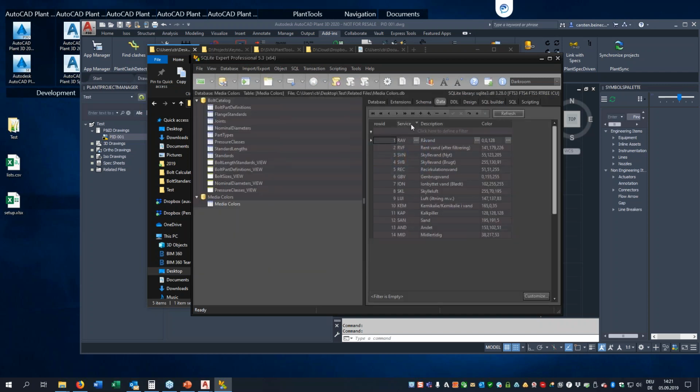So this is the example. This is the service, the description, and the color. The customer uses that table also for coloring his line. So there are the RGB colors. But we concentrate on the first two.